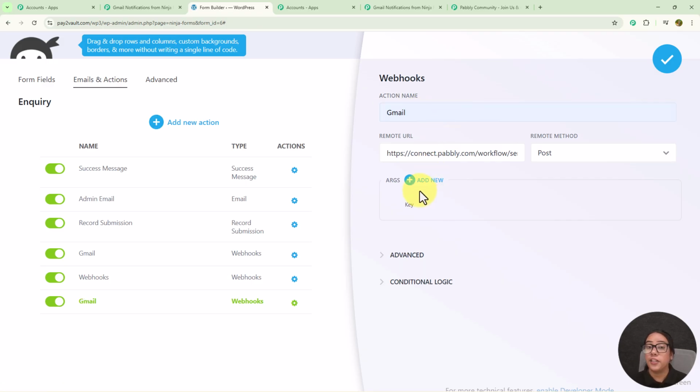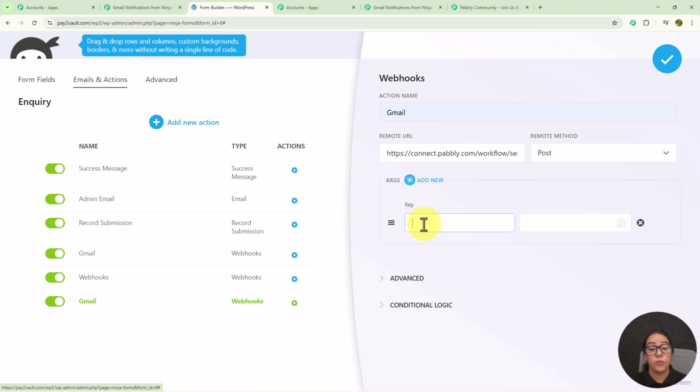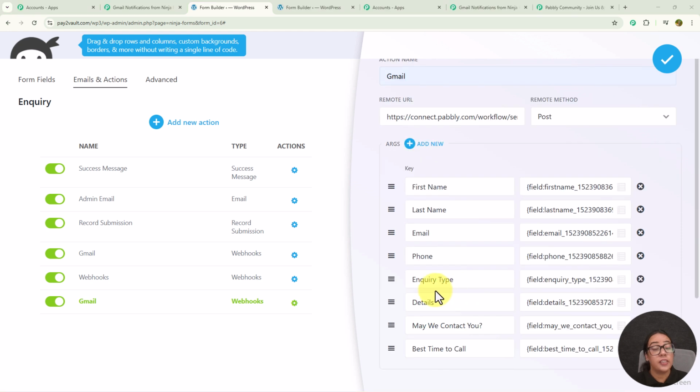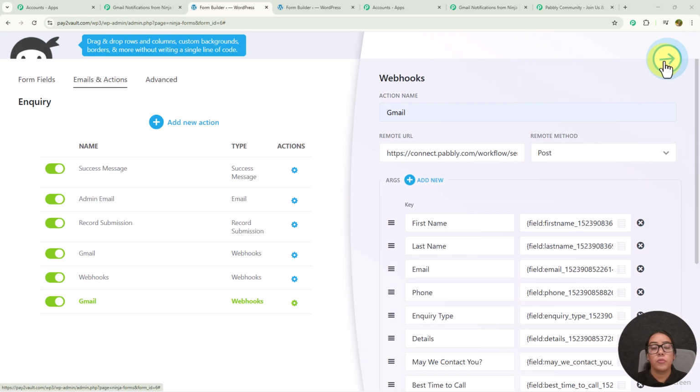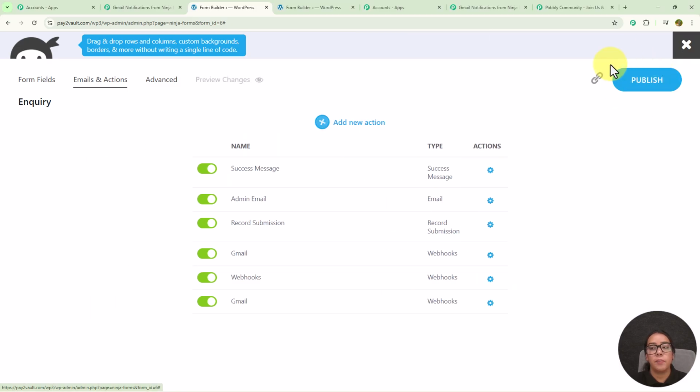And below that, I need to add the keys that are going to be the required data for my form builder. Here I'm going to click on add new and enter my key like this, first name, and I'm going to select the first name tag from here. And similarly, I'm going to enter last name, email, phone number, required type, detail, may we contact you, and best time to call. After adding every single detail, I'm going to submit these details and publish my form. And here you can see my form is published.